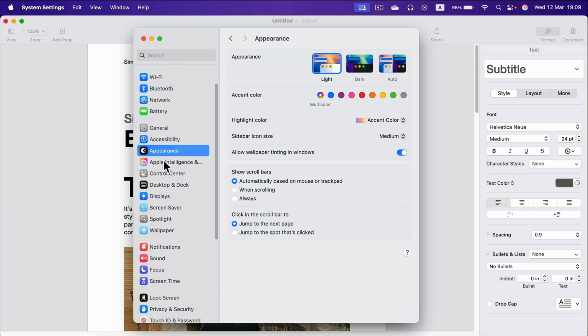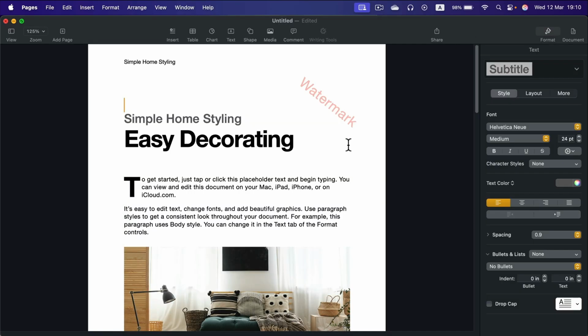From here, scroll and search for Appearance. Take a look. My Apple Pages is still open in the backdrop, so if I change to dark mode right now, the program will be in dark mode as well. So this software follows what the system is set up to, similar to Apple Keynote and also Apple Numbers. So that's the only way right now how you can make this into a dark mode.